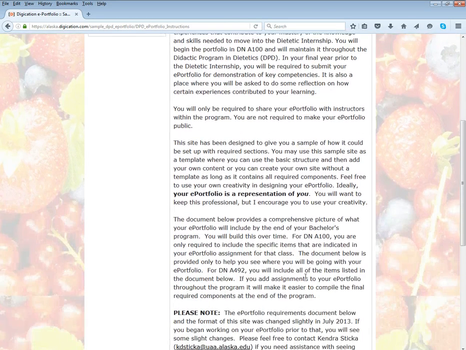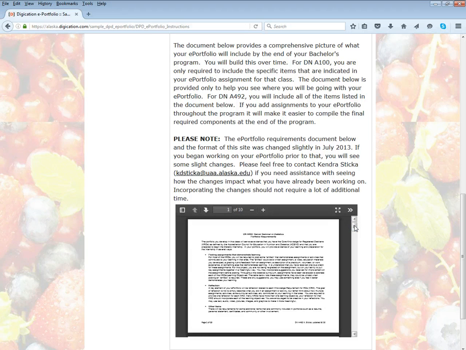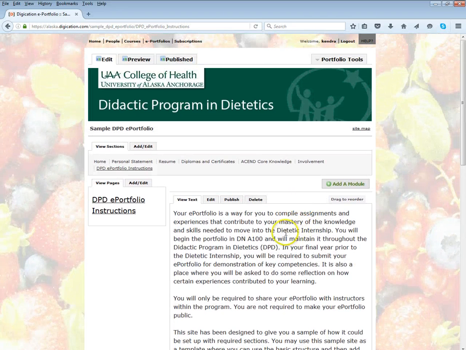This describes the requirements for the ePortfolio and has the matrix that outlines each of the elements required in the portfolio. This is an example of how I have embedded a PDF document that you can read on the screen. You can also download and print. This actually is important for you to look at to see the requirements of the ePortfolio. So this is just a quick overview of the requirements for DN 492. I'm going to record for you a separate screencast that shows a little bit more of the nuts and bolts of adding different elements to your portfolio.